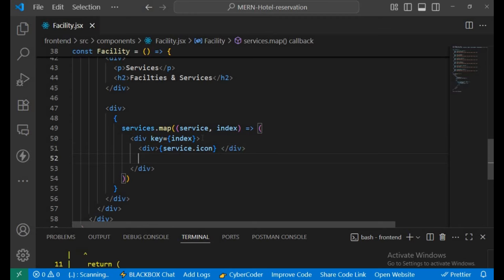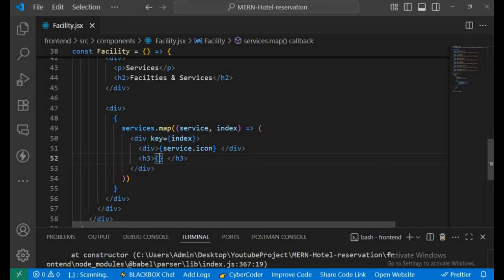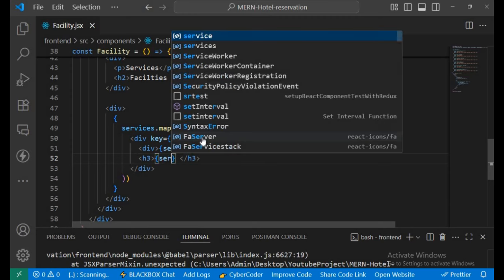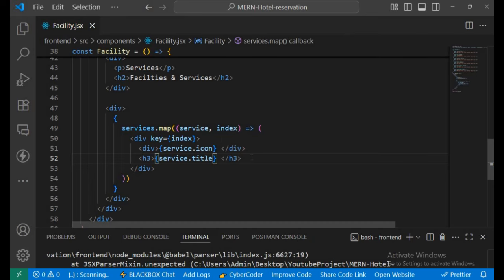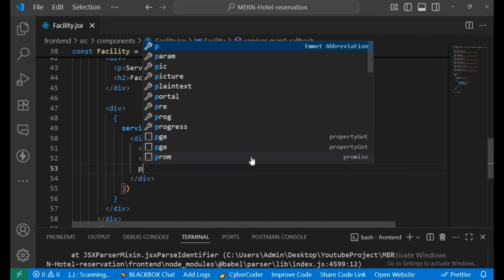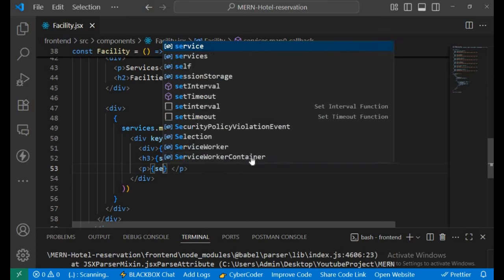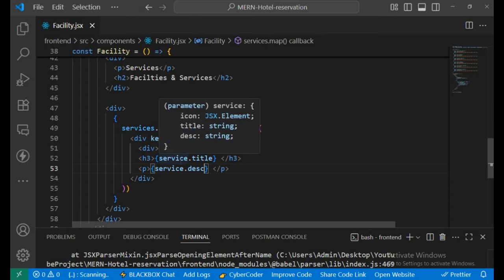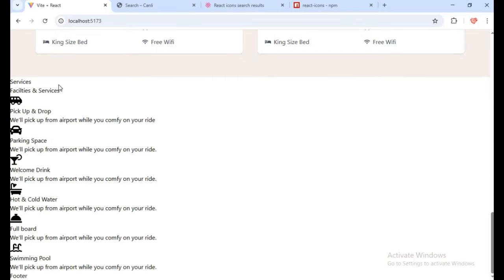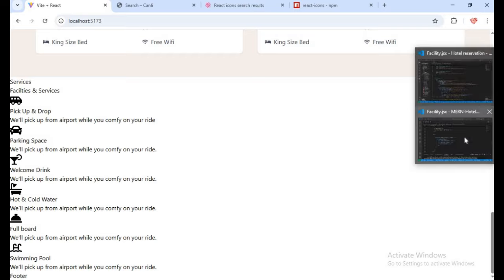After this div tag, we're now going to have an h3 tag. The h3 tag will as well take the title, so we're going to have service dot title, and then we'll have a p tag for description, service dot description. So now this is what we have. We have the headers, we have the icon, we have the title, and we have the description. Now let's style, so this will look more presentable.